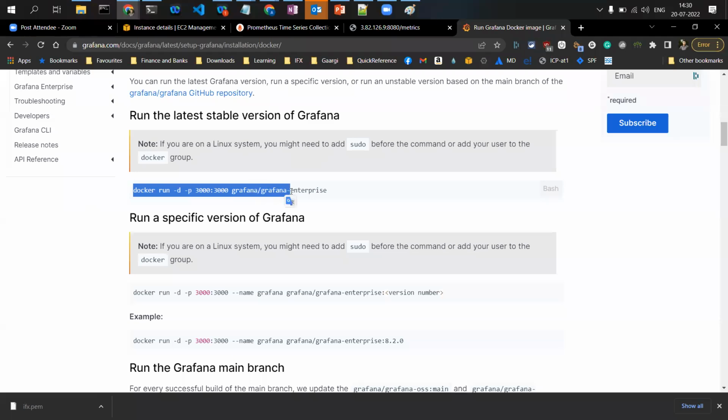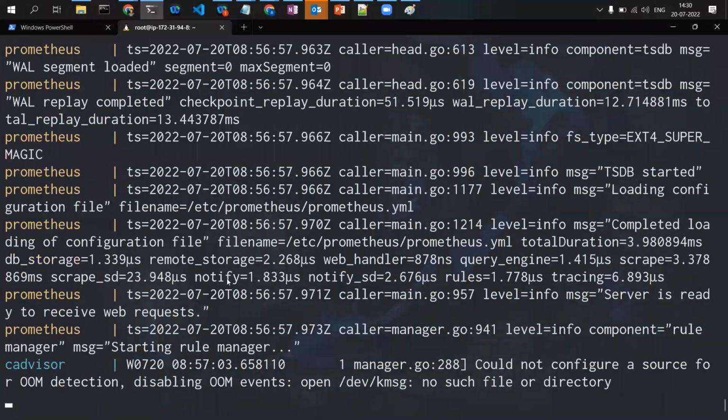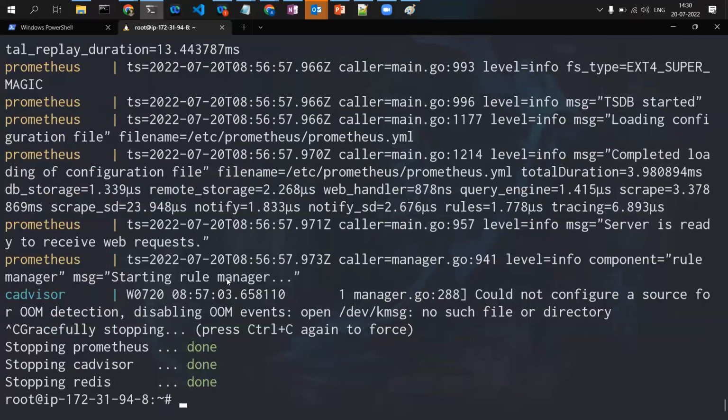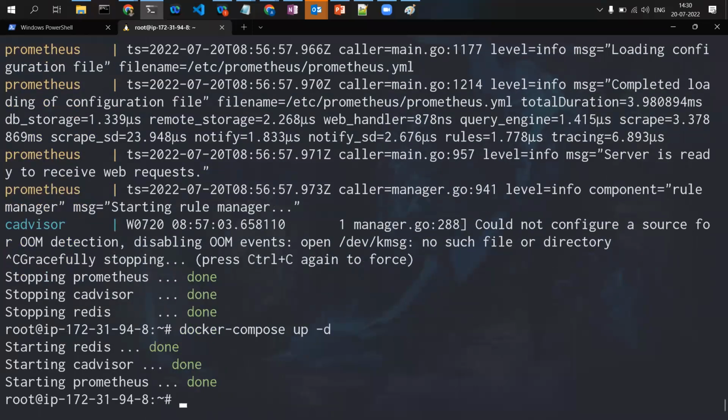Like this. Grafana runs on port 3000. Okay. Now this time I need to get my terminal back, so I'm going to stop this, and I bring up my application stack with the -d option. All right, all the applications are up.